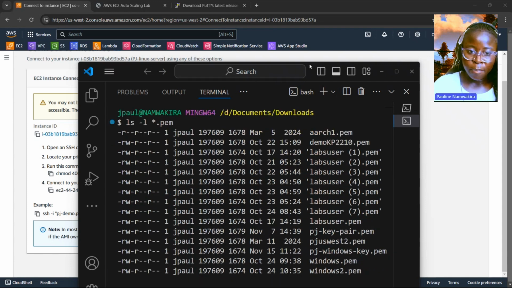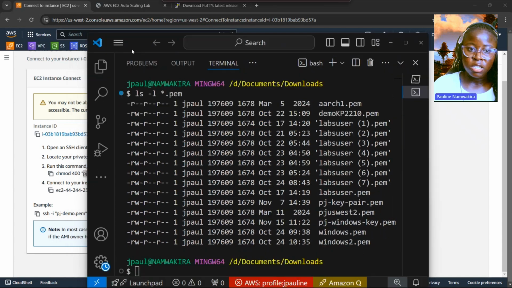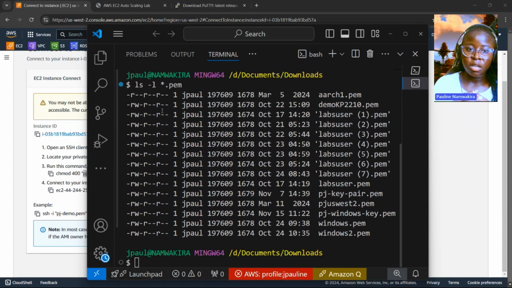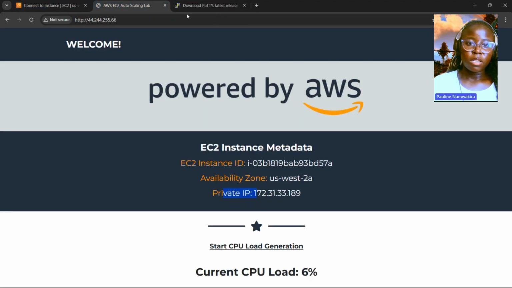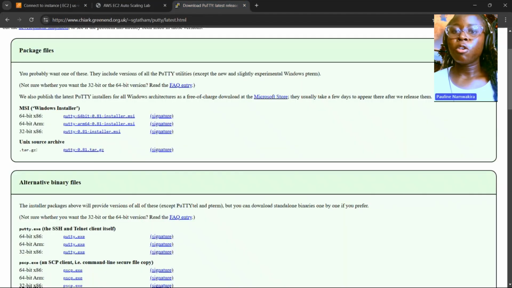Sorry, I did not download a PEM file for my machine. If you want to do the conversion of PPK to .pem, we can always do that. So for Linux users, you have to create your key pair and select a PEM file, but you can always do the conversion from PPK to .pem using PuTTY.